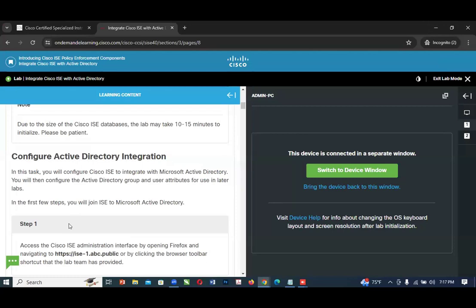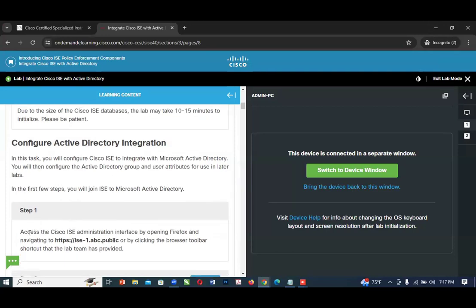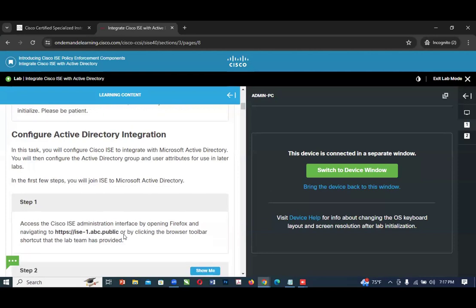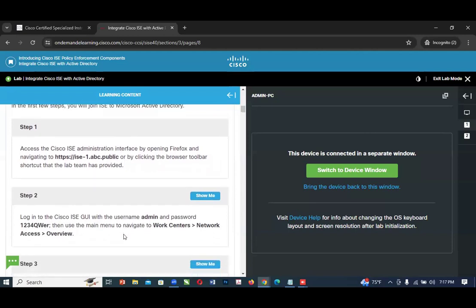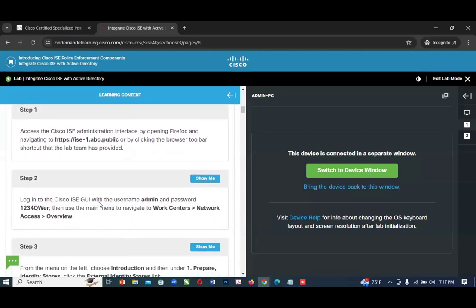It is not necessary to do everything in a hurry. So first understand the step. We already accessed this one, right? Access the Cisco ISE administration interface by opening Firefox and navigating to so-and-so address. We are done with this. The next step says what? Log in to the Cisco ISE GUI with the username admin and password 1234QWER. Then use the main menu to navigate to Work Centers, Network Access, Overview.